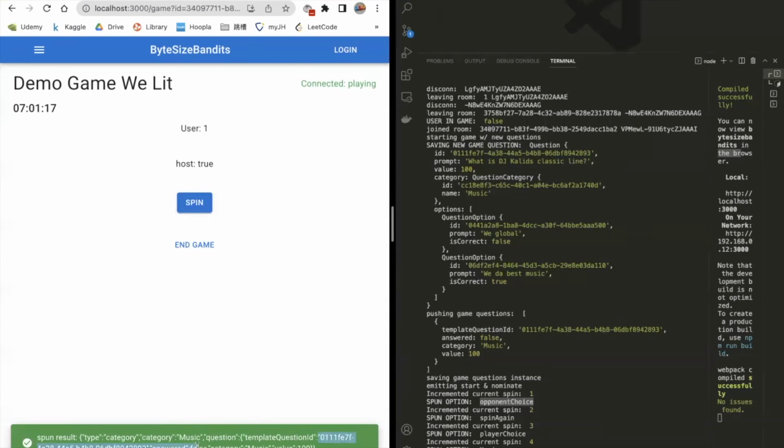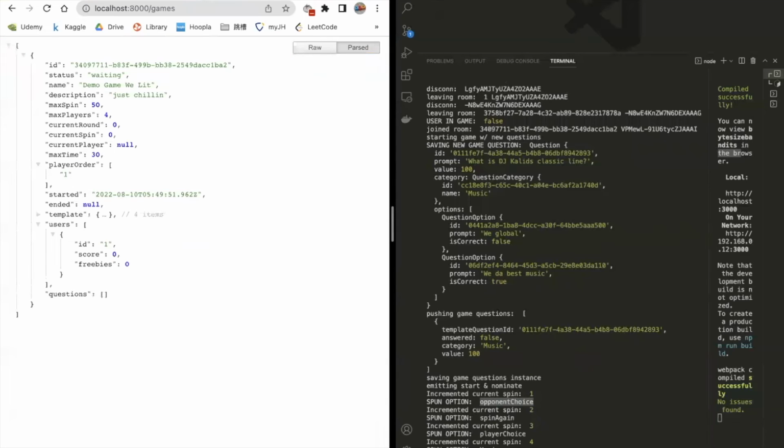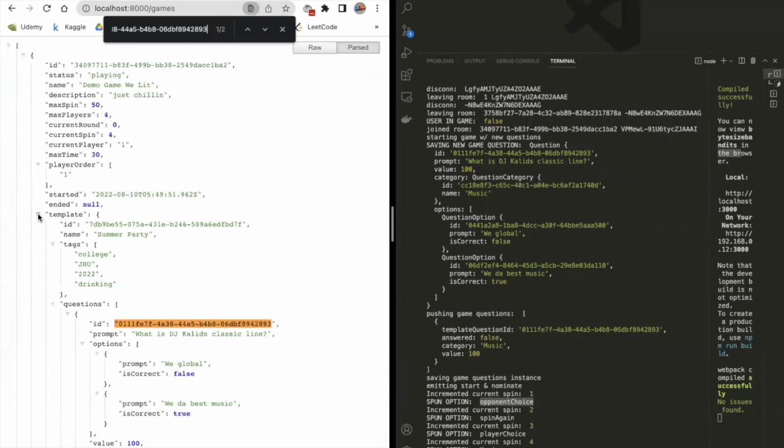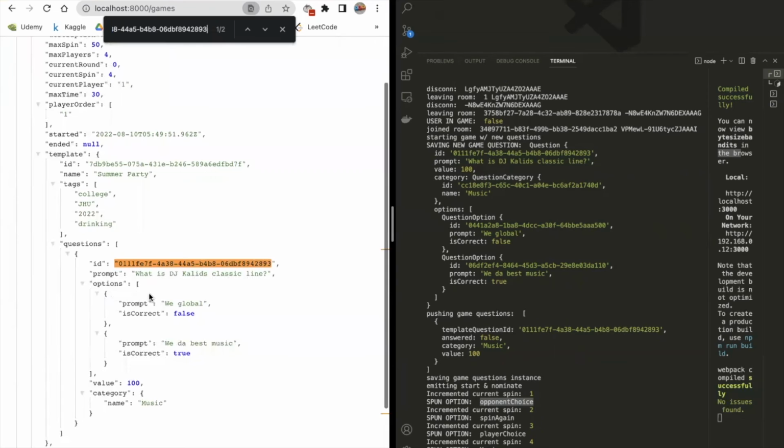In this case, it has a literal template question ID. If we copy this and we go to our games endpoint and refresh, we'll see the games object here, where the template only has one question. We spun a category of music, which has this template question ID right here, which we can then look up to determine what question we would ask, which in this case is, what is DJ Khaled's classic line, which is obviously, we the best music.